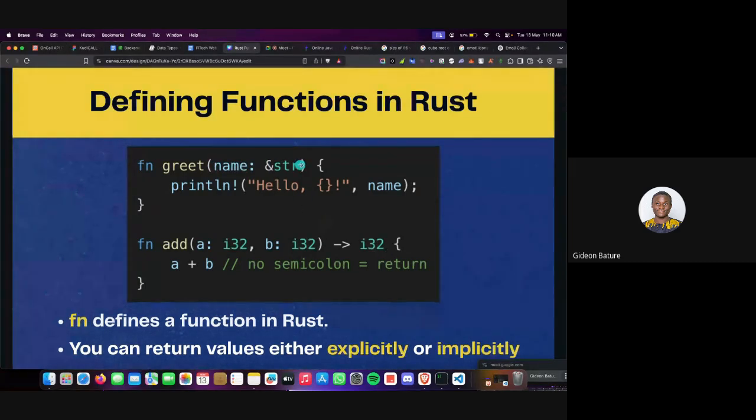If your function has a parameter, you have to indicate what is the data type of that parameter. If your function is going to be returning something, you have to indicate what data type that function is returning.